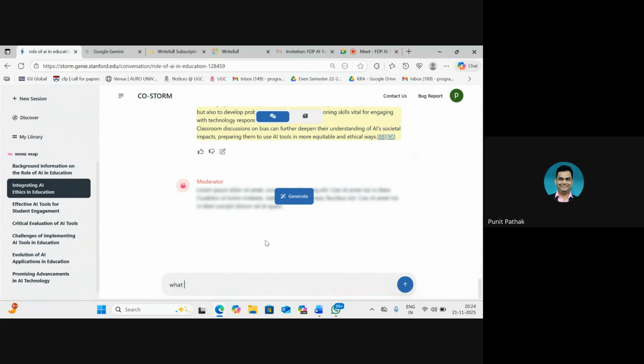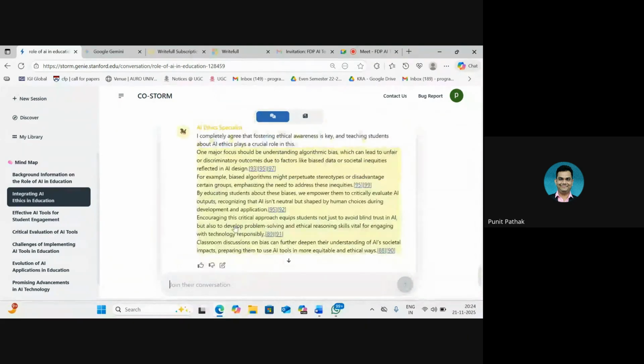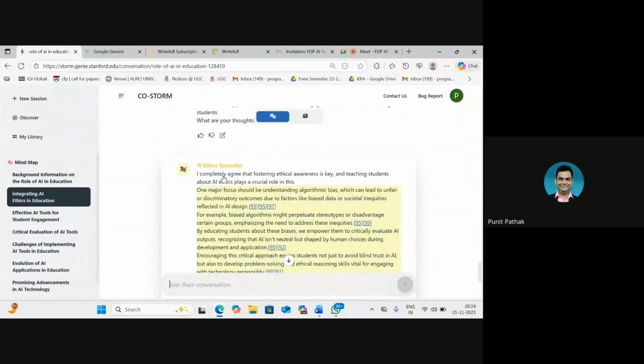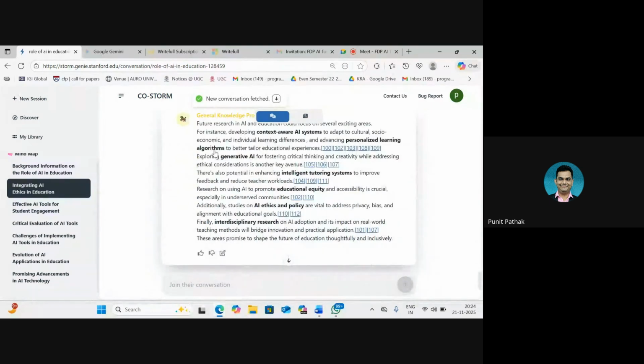What are some of the areas of future research in this domain? So now I am the third party in this conversation. Both the moderator and the two personas that we see here, the moderator and this other one, which in this instance has given itself a name, AI ethics specialist, will respond to my query and give me a conversation, and then they will give me an answer. So let's see, it will take my question into account, and this is what it gives.